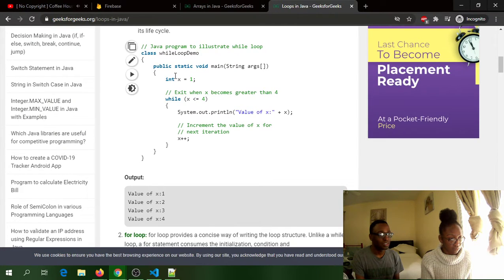So in this code, you see int x equals 1, while x is less than or equal to 4. In this case, x is 1. 1 is less than or equal to 4. You print out the value of x. And then you increment x. So now x is 2. You'll do it another time. 3. And then 4. 4 is equal to 4, so do this. And you'll increment again to 5. 5 is not less than or equal to 4, so it won't go through here.